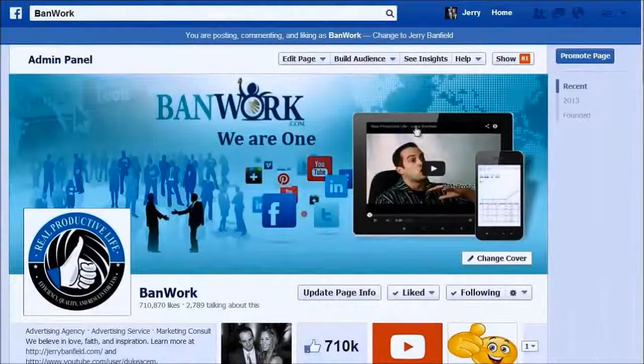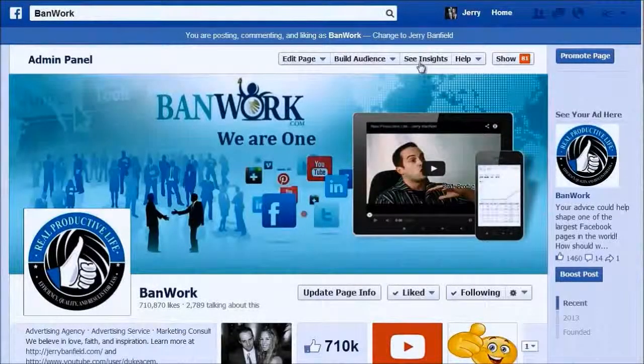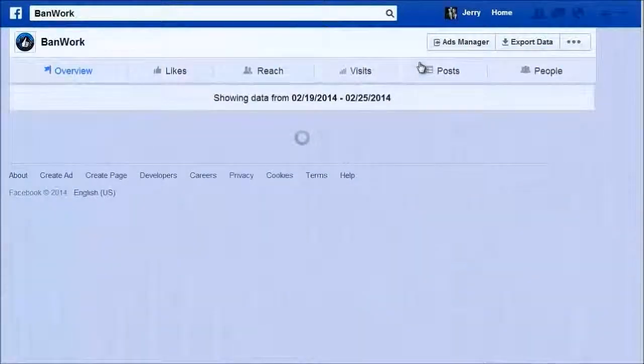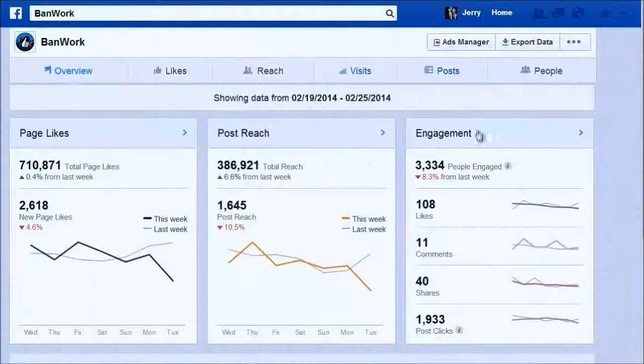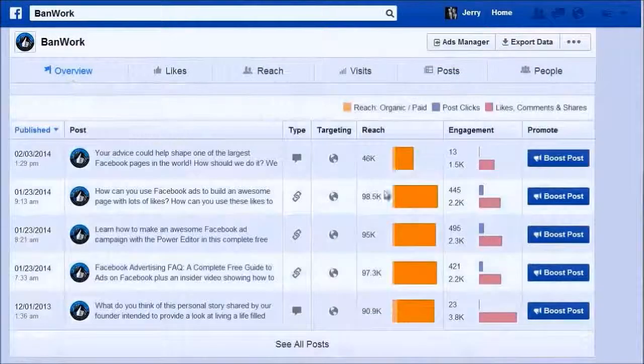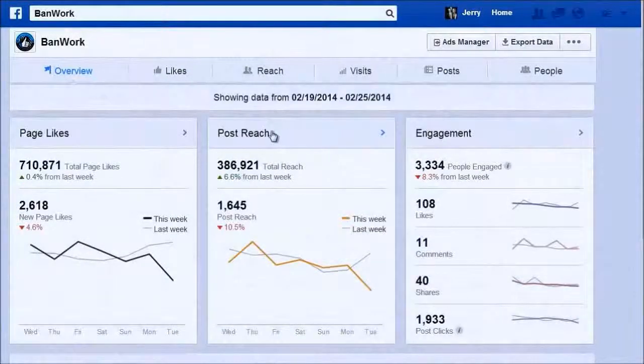Now the key thing on your page is the page insights. You can see your insights from whatever time period you want. At least some of the options give you that. So I can scroll down here and see how many people saw my posts, what kind of engagement I got on my posts. I can see my post reach, it's up 6.5% from the last week. Oh, that's my page reach. And then my post reach right here is how many people saw my actual post.